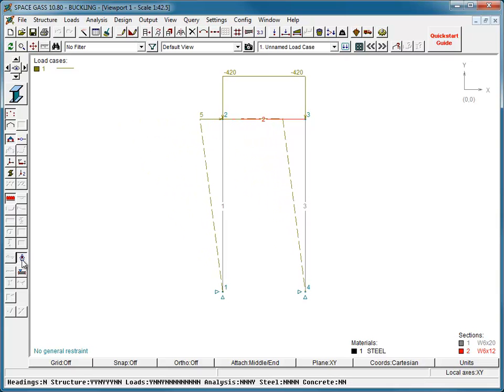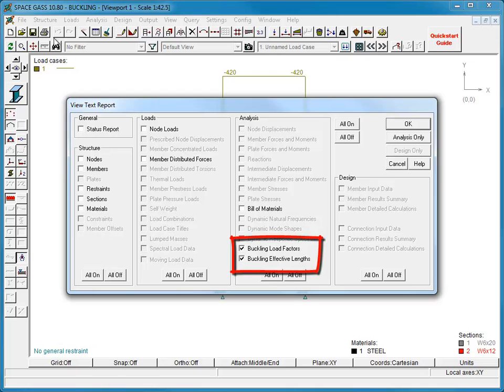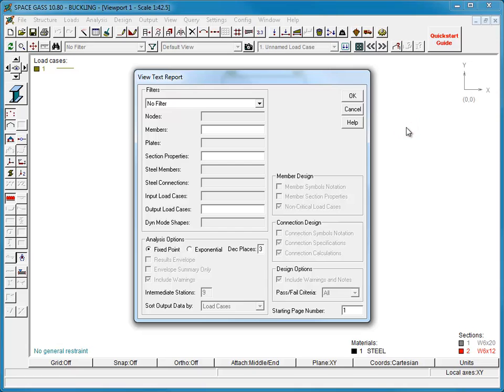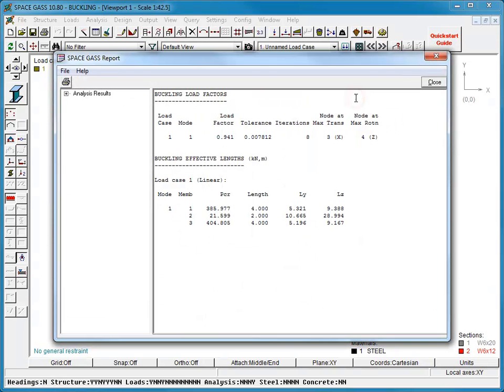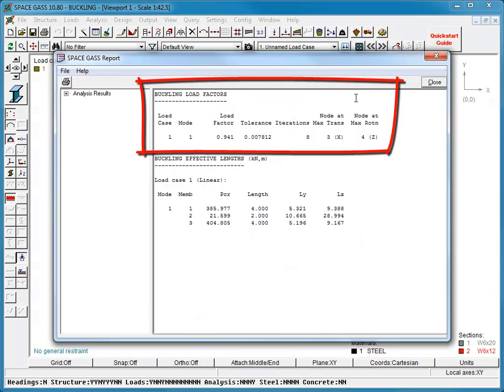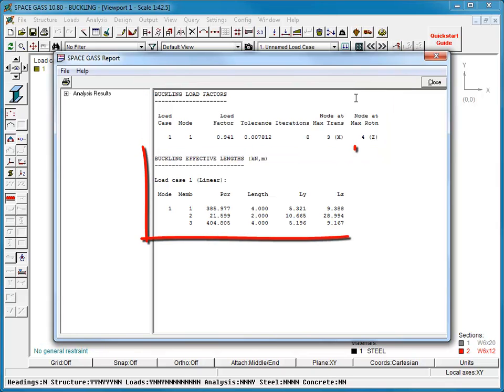A buckling analysis also calculates the compression effective lengths of the members in a model, and these can be automatically transferred to the design modules. You can view the effective lengths by generating a report that includes the buckling results. In the top section, you can see the buckling load factor, and the bottom section shows the effective lengths.